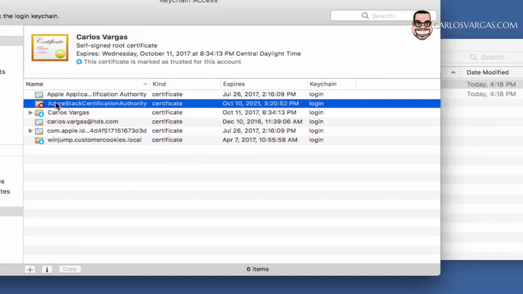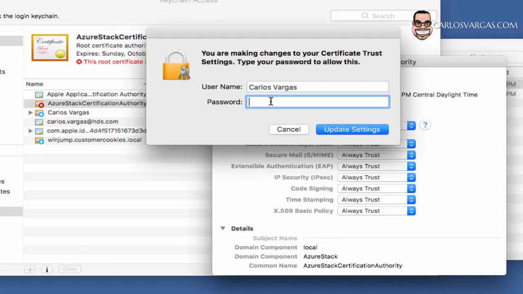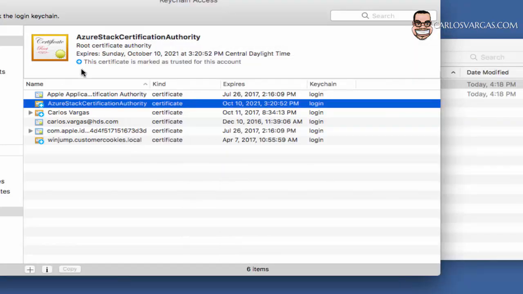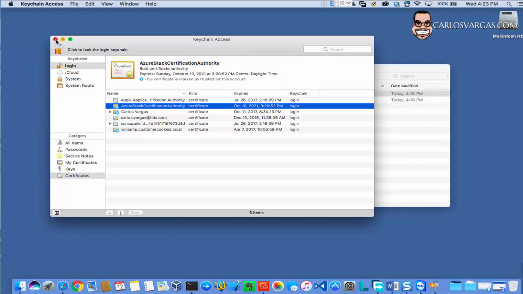The first thing you will notice is that I have a red X. That means that this root certificate is not trusted. All we have to do is double click on it, go to the top, and choose always trust, because everything Azure Stack is going to give us, we want to trust. So when we VPN and access the sites, we don't have a problem. When we click close, it's going to ask us for our password. And now the certificate is trusted, so we can get out of here.